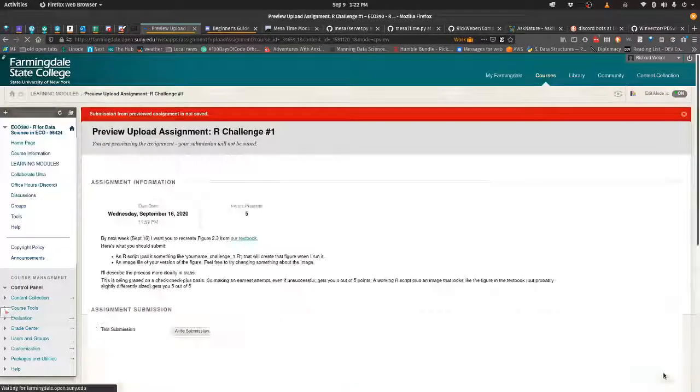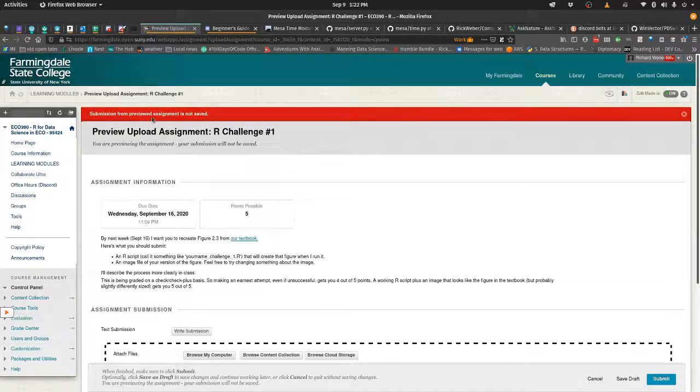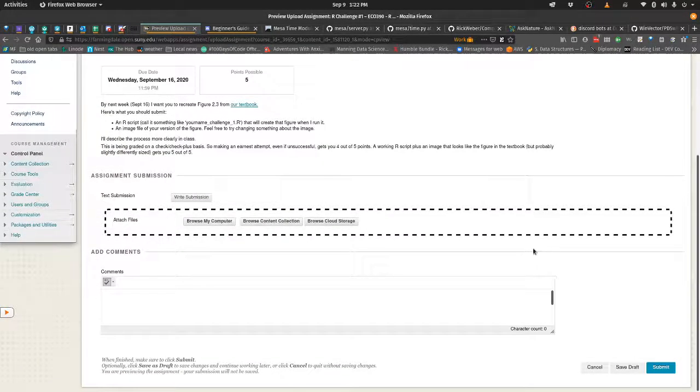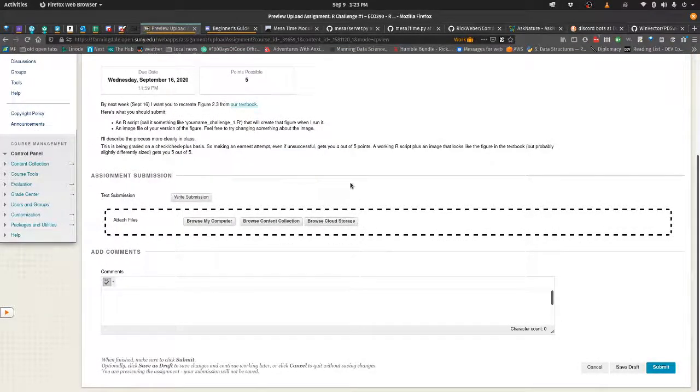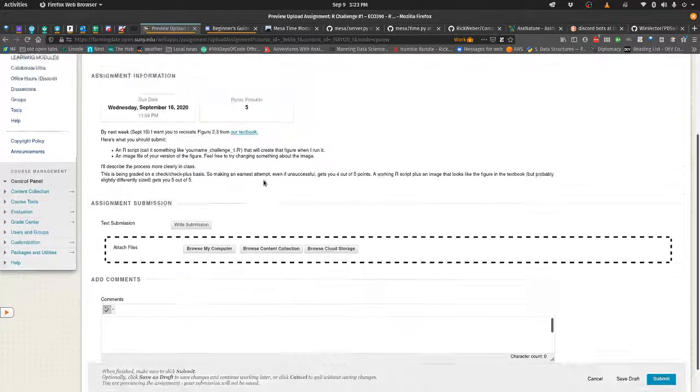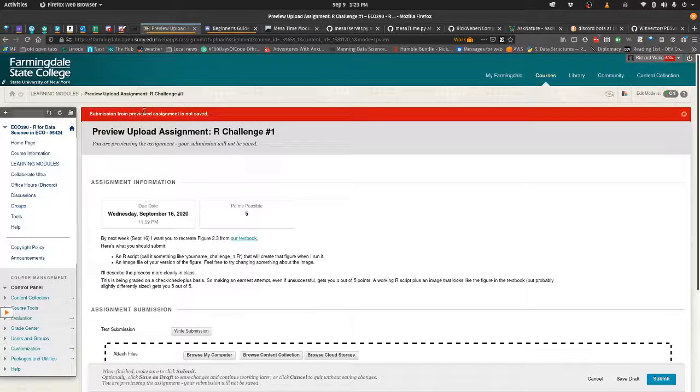So you hit submit, it uploads. Submission from previewed assignment is not saved. I don't know what's wrong with that. Maybe it's going to give us some problems this time around. I'll try and figure out what the problem is. If you're running into that problem, just email me both of these things as an attachment. Give me your R script, give me the image file, but hopefully Dropbox works for you. Maybe it's just giving me problems because I'm logged in as a professor.